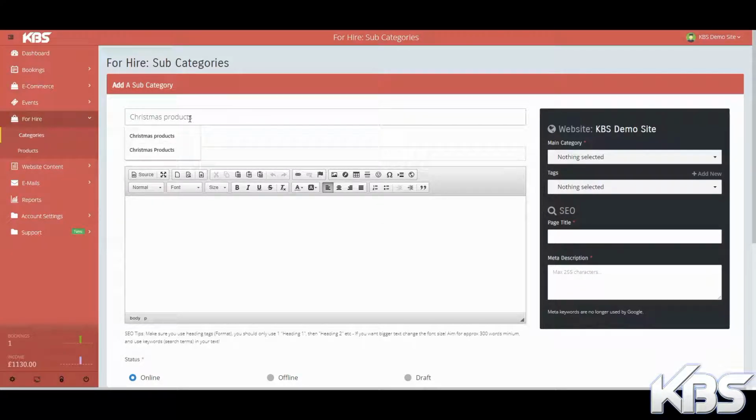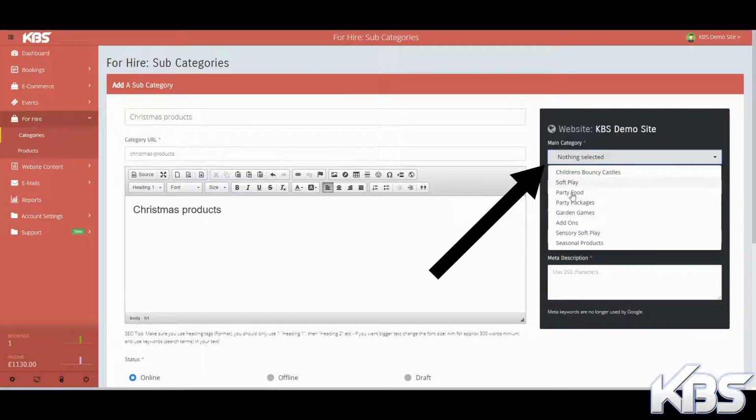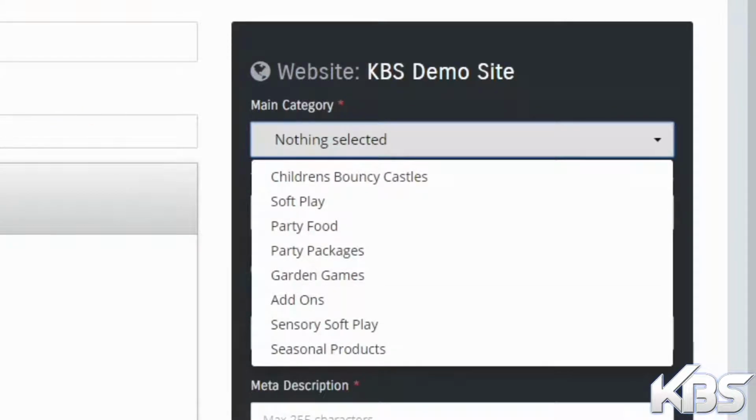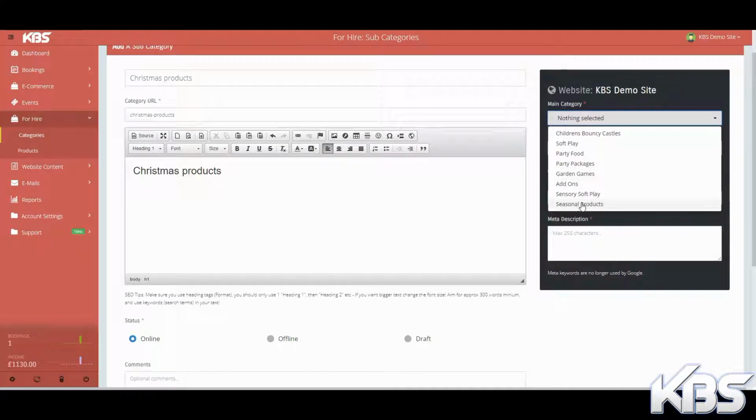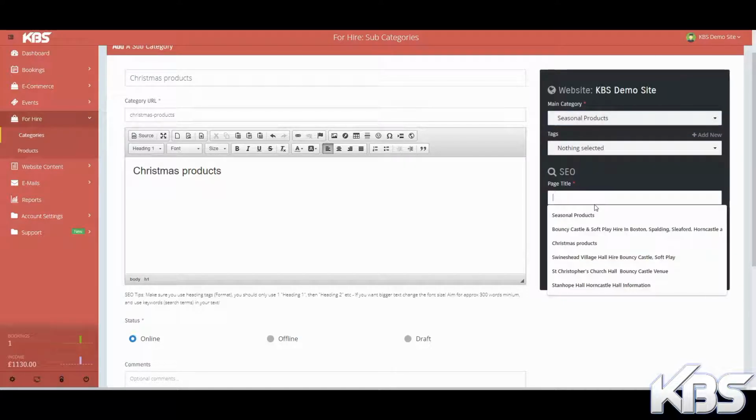Obviously you could put that a little bit longer, but you don't want it too long. So Google doesn't like it if it's too long of a URL. It's going to knock you down. Let's make sure that's heading 1 again. And this is where you're going to put it. So this is the subcategory. And we're going to make sure we hit that into seasonal products only. Tags, I'm not going to worry about that.